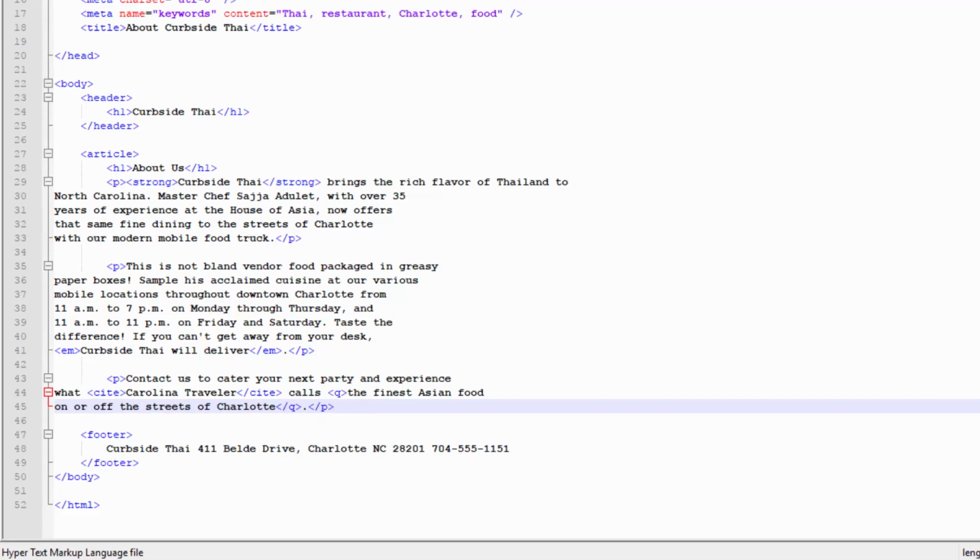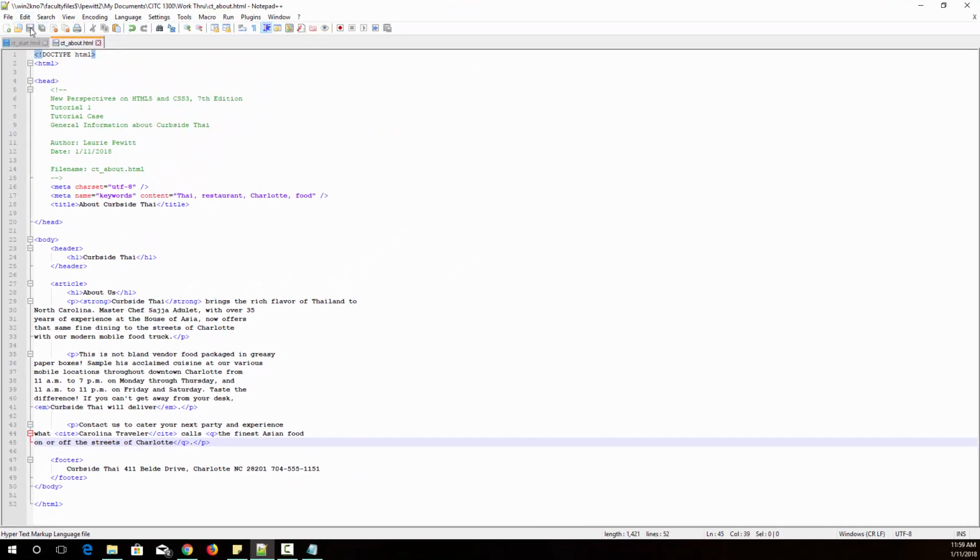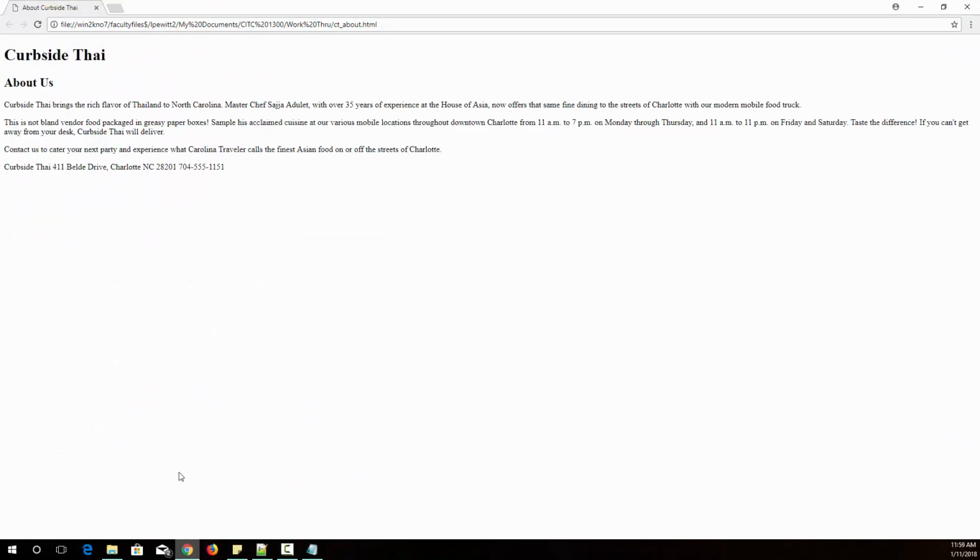Okay, so we have made a few changes, so I'm going to save this and I'm going to view this in my browser. Don't forget to refresh because your changes will not show unless you refresh. So let's make sure all of the changes were applied. Curbside tie is bold. I have emphasis, curbside tie will deliver. Okay, I have the cite tag here for Carolina Traveler. And then I have quotes in this last line here. Okay, so everything looks good and like it's supposed to.